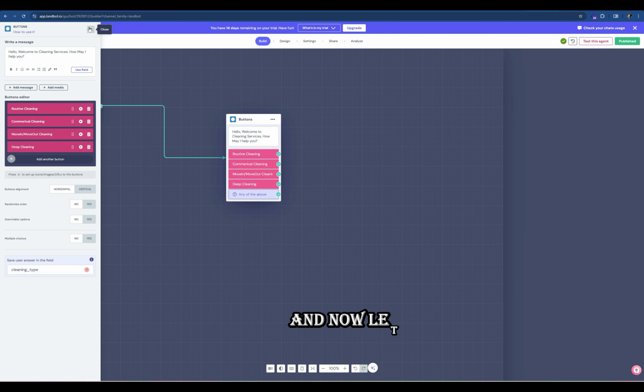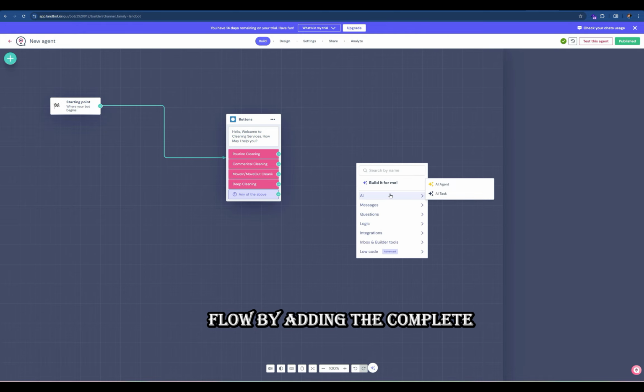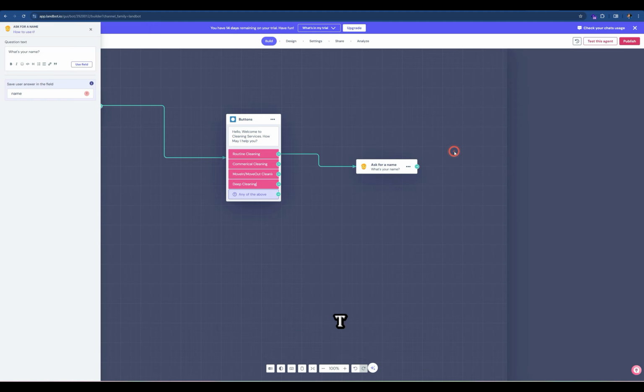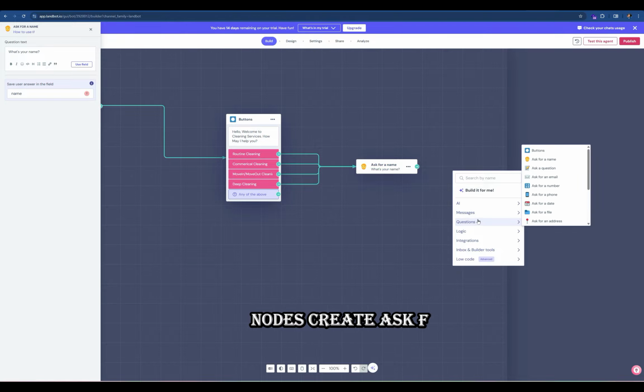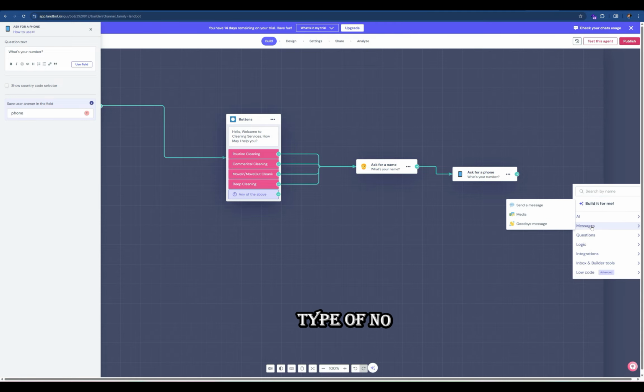And now let's complete the flow by adding the complete flow, like asking for phone number, address, name, and then also the date, and then finally telling them okay, we have noted this down and our team will let you know. So now let's join the nodes, create ask for name, then go to ask for a phone in the questions type of nodes.